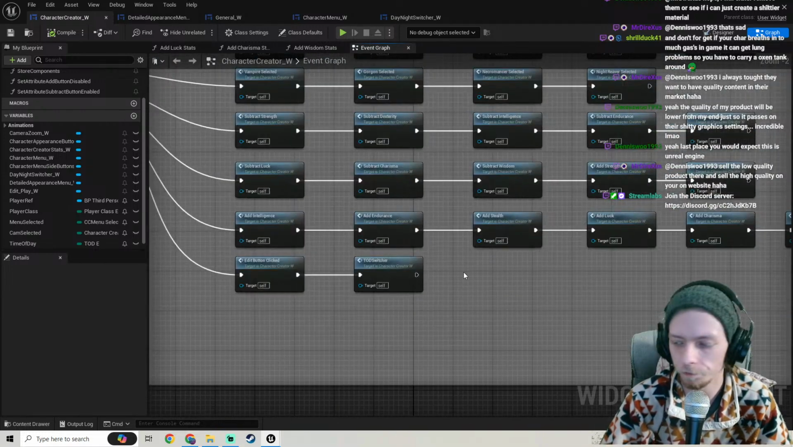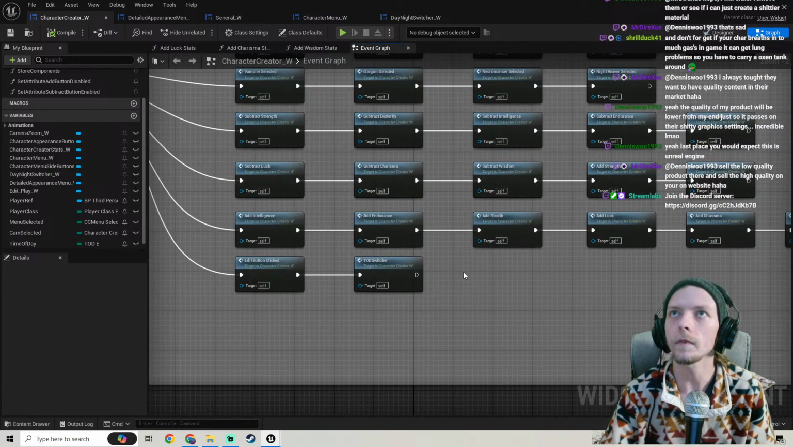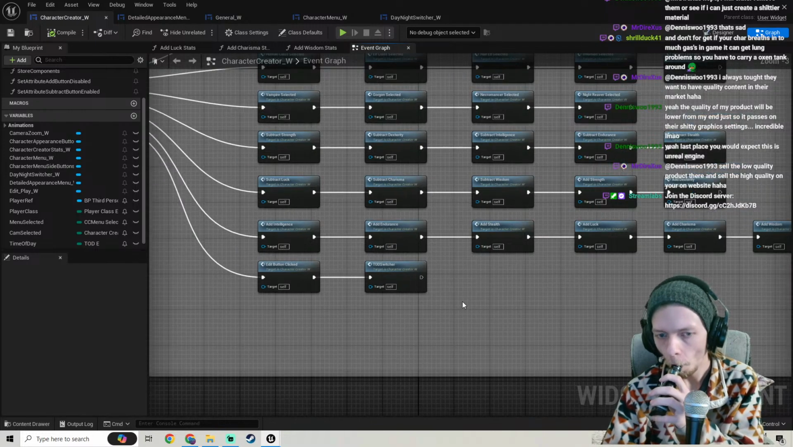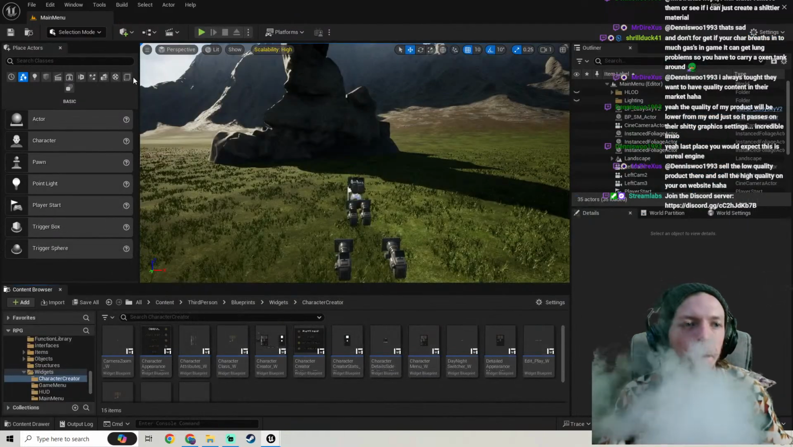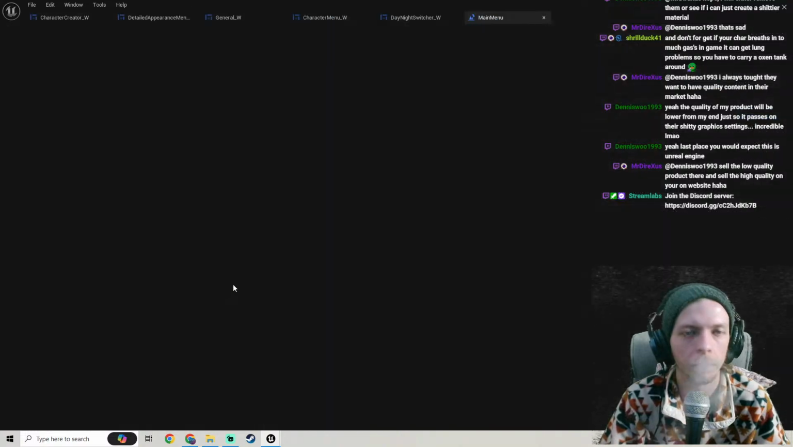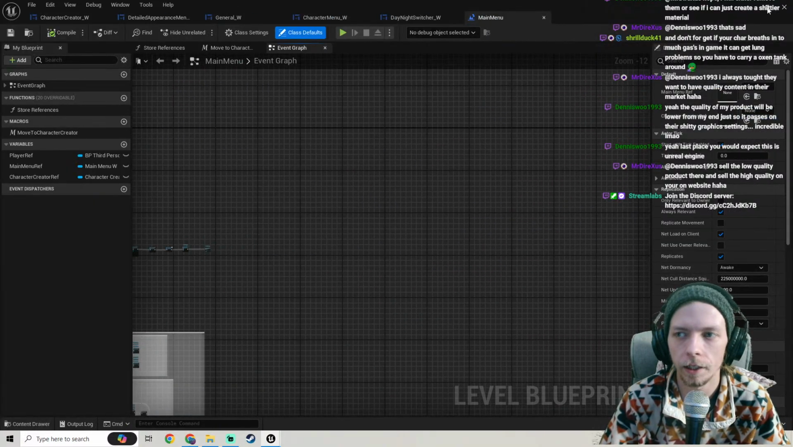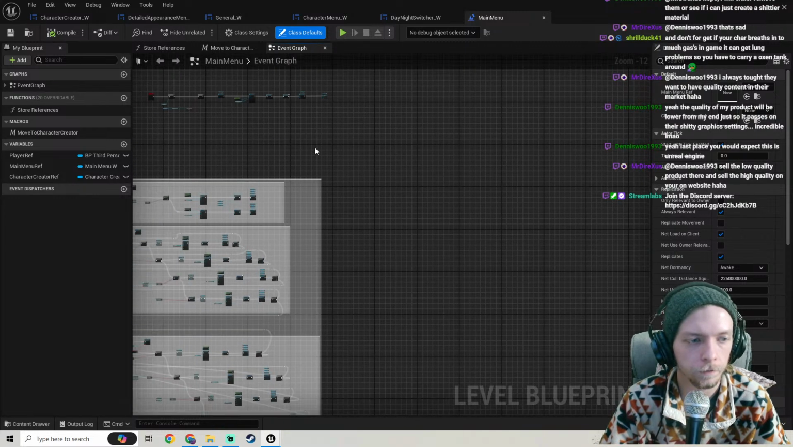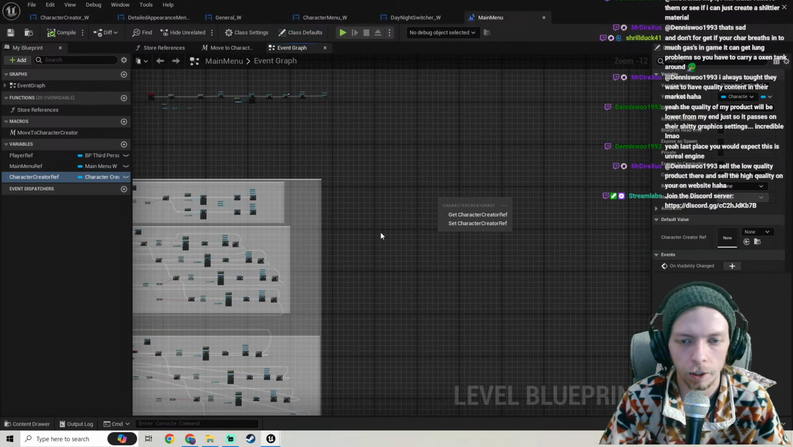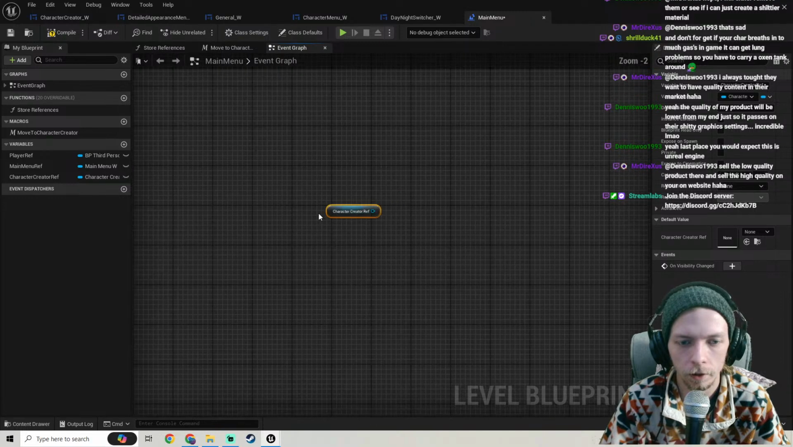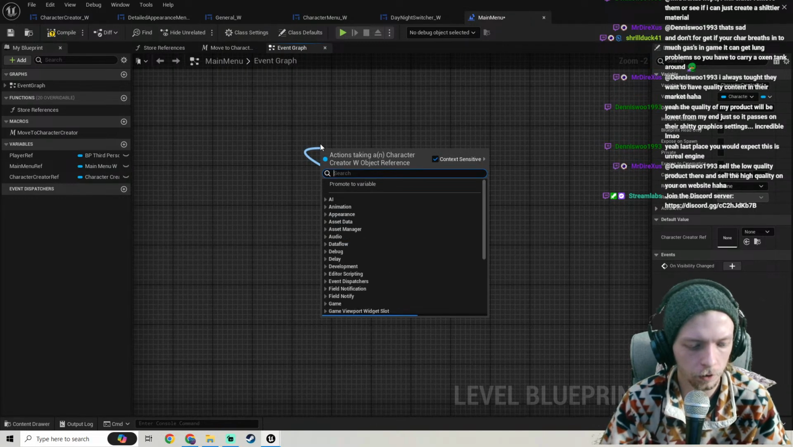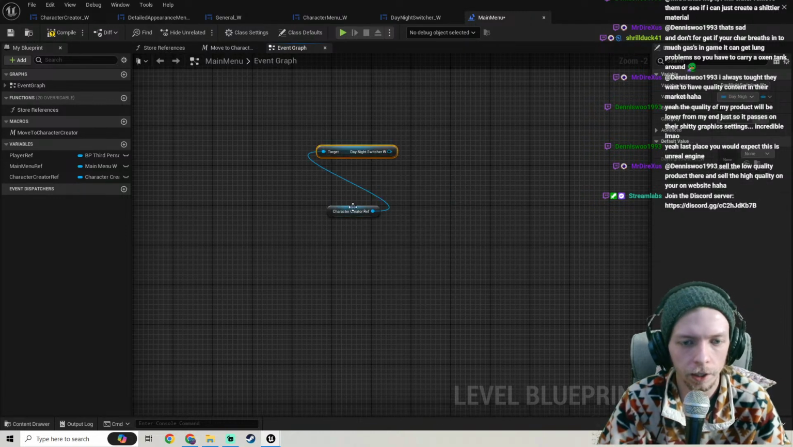Let's see. Just the rest of this will be on the level blueprint. Let's get character creator ref. We're gonna get our day night switcher.